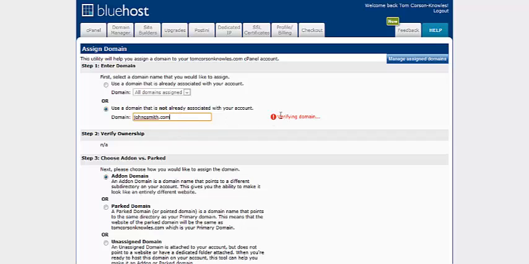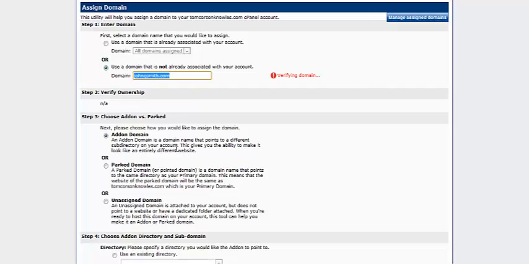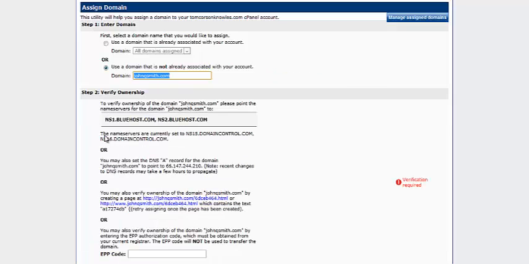Now, obviously, it's not going to be able to verify that domain here because that's not a real domain. Someone else has that. But that's what you do. You type your domain in right in there, and then you hit Add Domain. Now, you're going to need to change the name servers on your domain. It sounds complicated, but it's really, really simple.